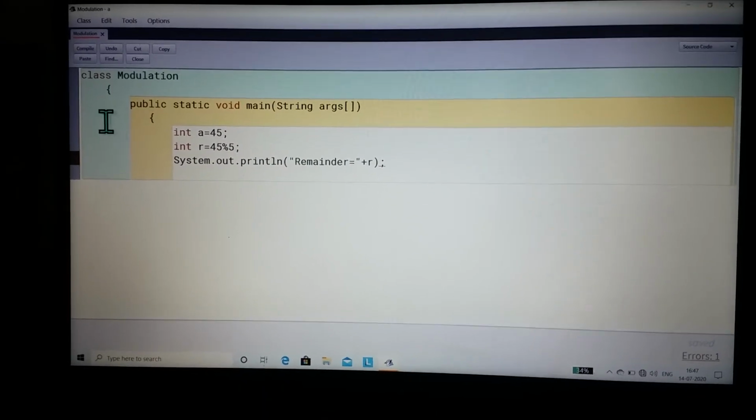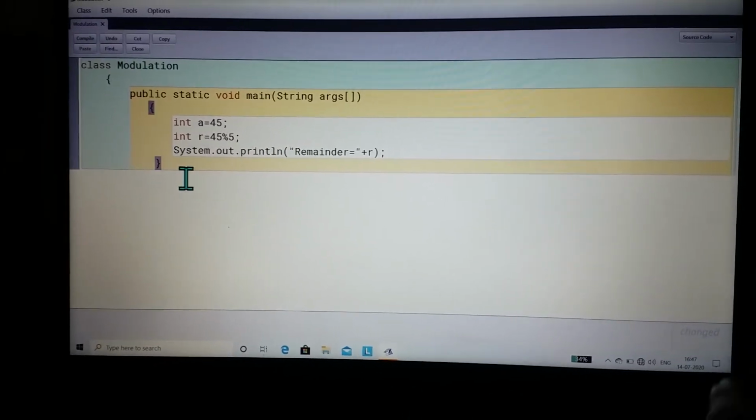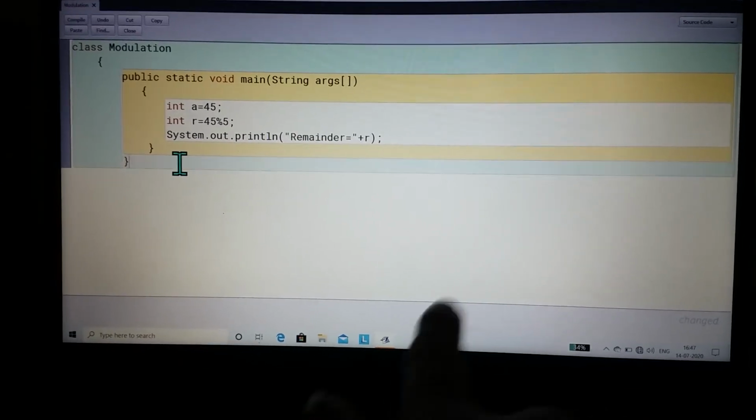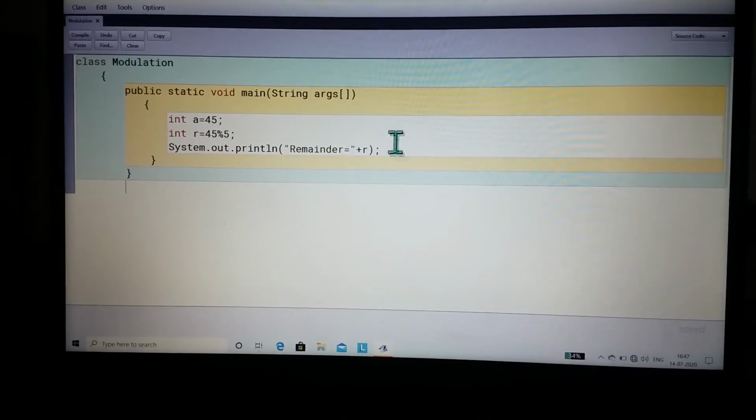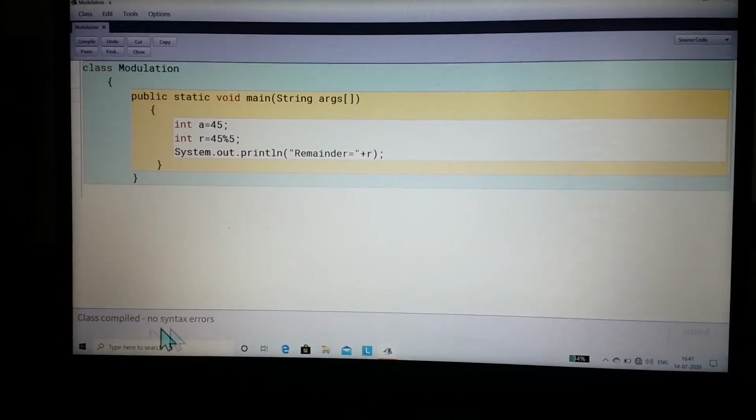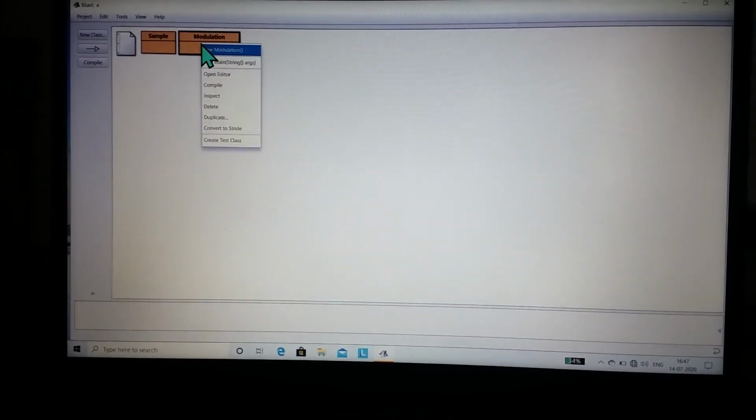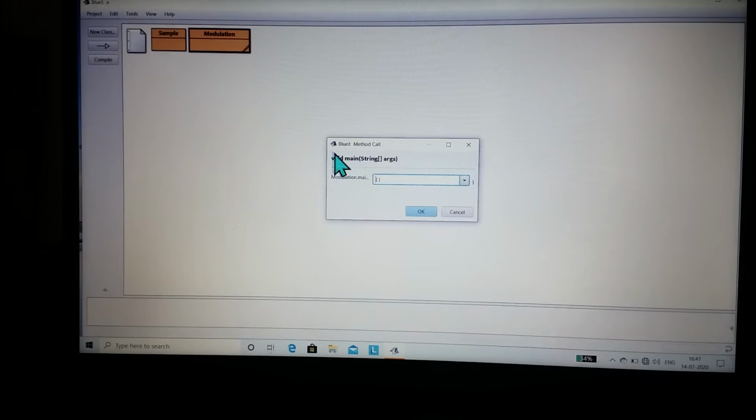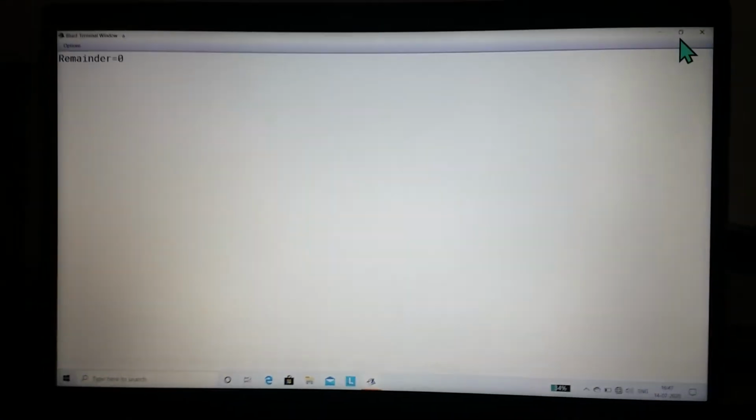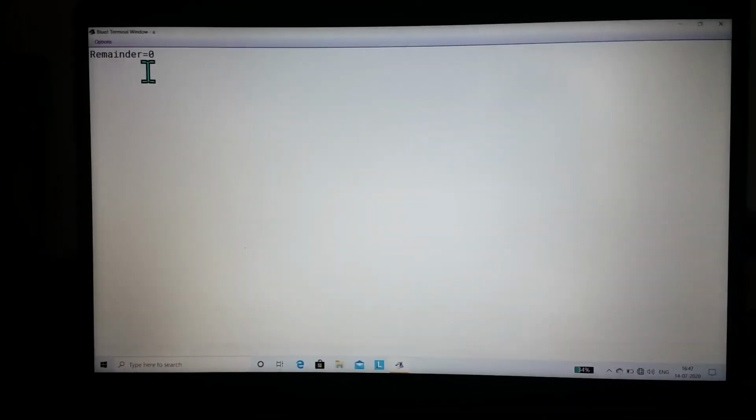Now I have to close these two curly brackets, so I am closing it, enter, and one curly bracket, enter. Now program is over. Now I am compiling it. Class compiled, no syntax errors. Close, right click, void main, second one, okay, yes. So now you can see that the remainder is 0. So 45 modulation 5 gives 0.